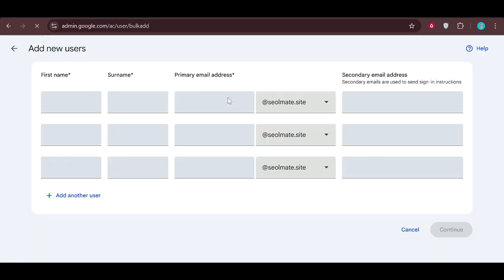Start with the user's first and last name. This is what will appear in Gmail, Calendar, and other Google services when they send emails or invitations.